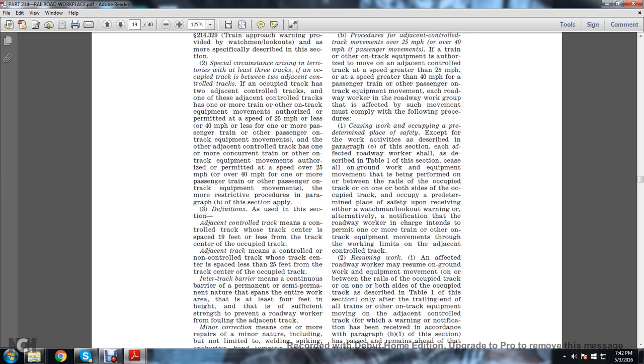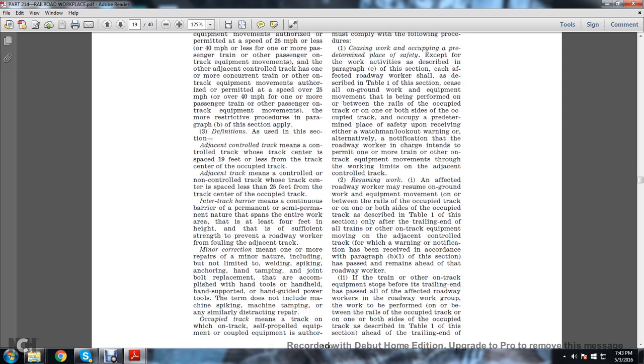3. Definitions as used in this section. Adjacent controlled track means a controlled track whose track center is spaced 19 feet or less from the track center of the occupied track. Adjacent track means a controlled or non-controlled track whose track center is spaced less than 25 feet from the track center of the occupied track. Inter-track barrier means a continuous barrier of a permanent or semi-permanent nature that spans the entire work area, at least four feet in height, and of sufficient strength to prevent a roadway worker from fouling the adjacent track.